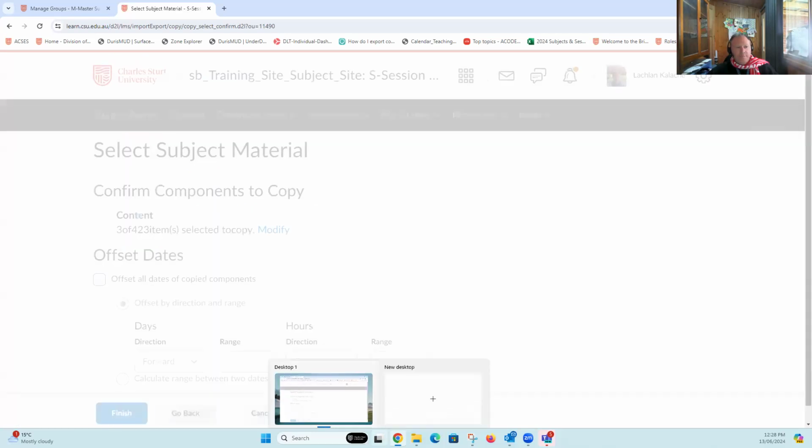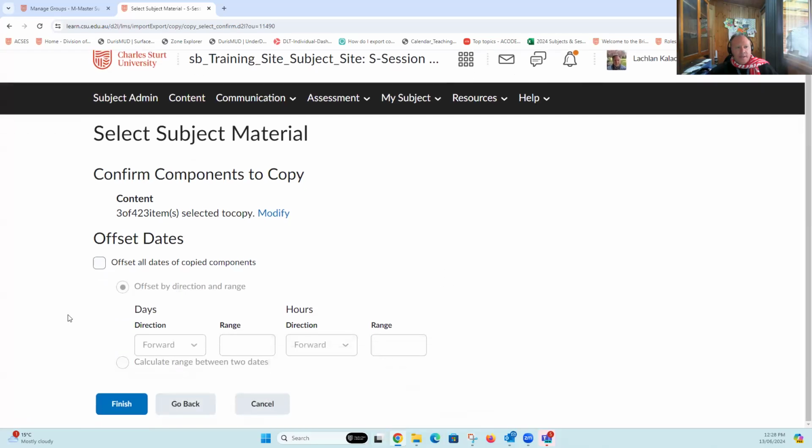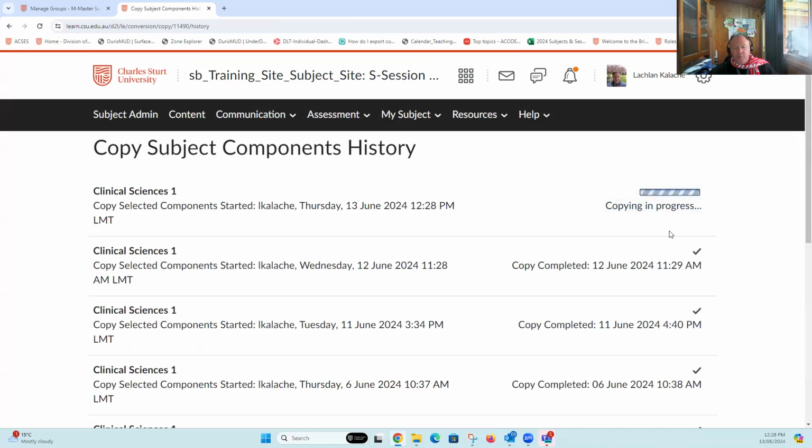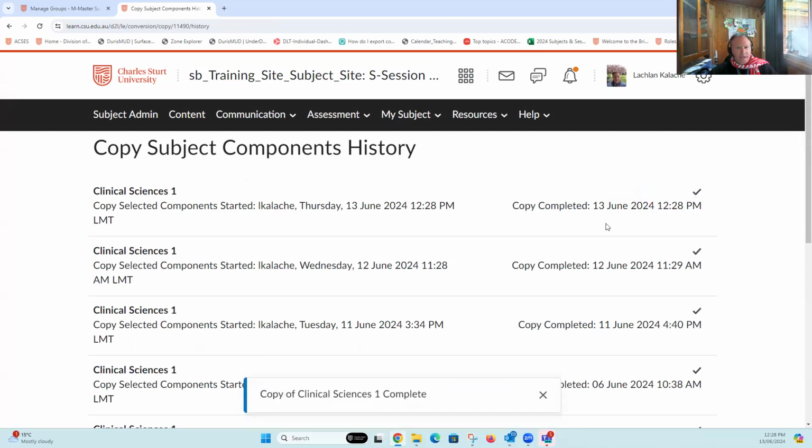Hit continue. Ignore this garbage about offset dates. We don't need that. We only want 3 items that are coming out of 423. Finish. It's now copying those for me. The process is very quick unless you're trying to do it on the same day when all of the session sites are being created. Otherwise, it'll be pretty quick. We'll wait for that to update. It's done, and it will be the bottom item in your content list.